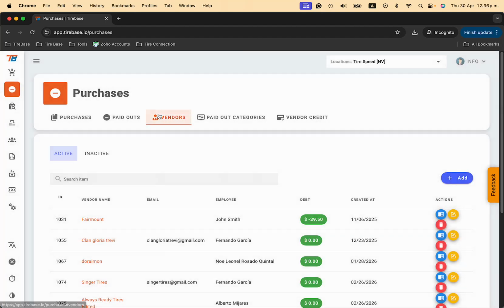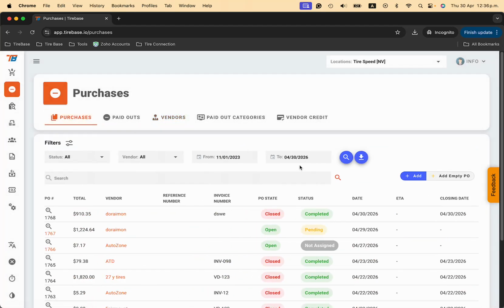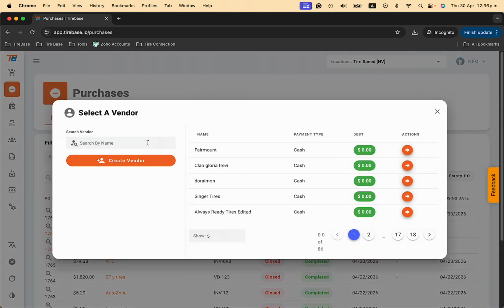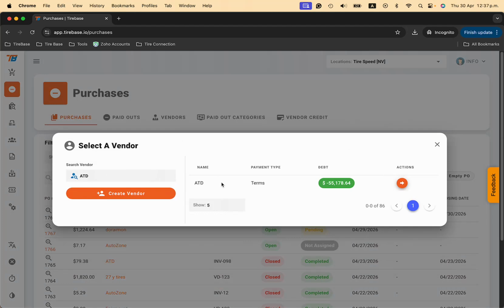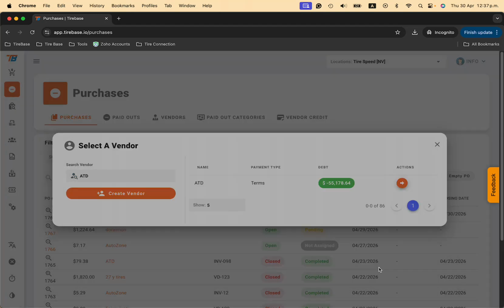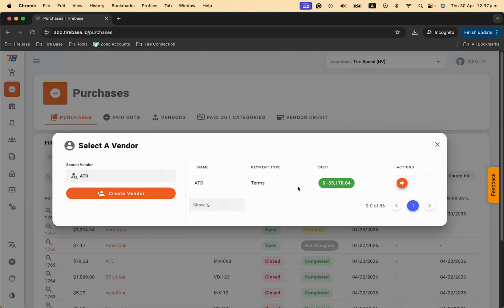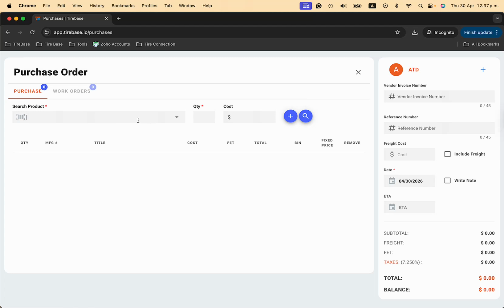Once you have your vendor, we can go to the purchases section and we're going to click the add button here. From here we can search for our customer, our vendor in this case, and we can also create it from here in case you don't have your vendor set up yet. You can create it from here and click save. But once we have our vendor, we can just click the arrow here and we can start adding products.